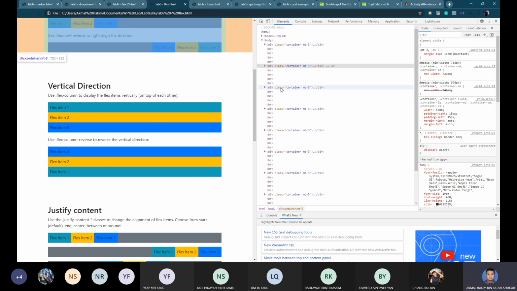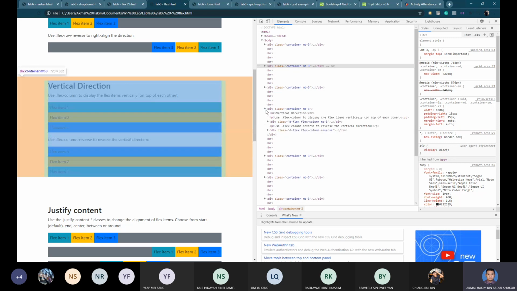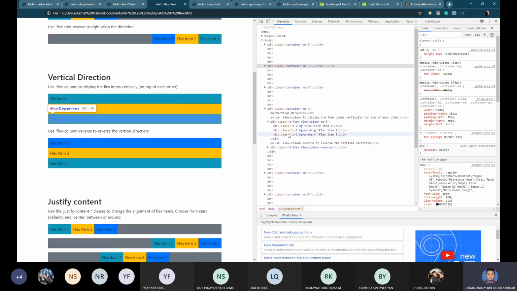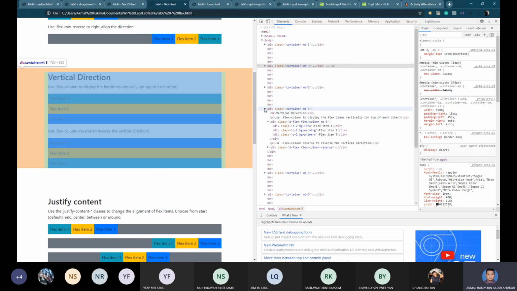So next we have vertical. So you can see here it is stacked. Flex-column displays the flex items vertically on top of each other. The other one is the same thing as the reverse. So here we can see we put flex-column and b3, and then you put the items. So now it is all stacked rather than in a row format. And then you put in the reverse. It's the same thing as the horizontal direction. It puts them in reverse order.